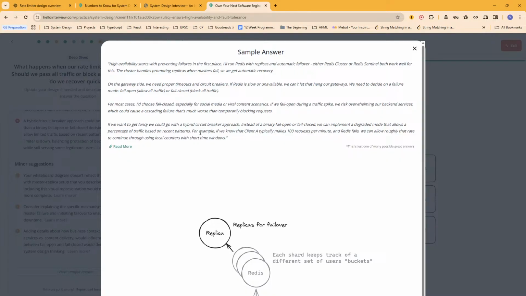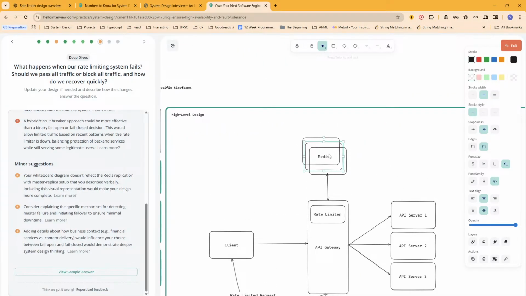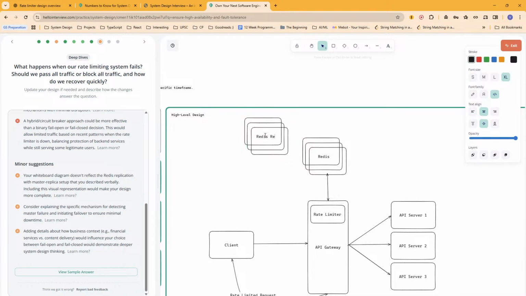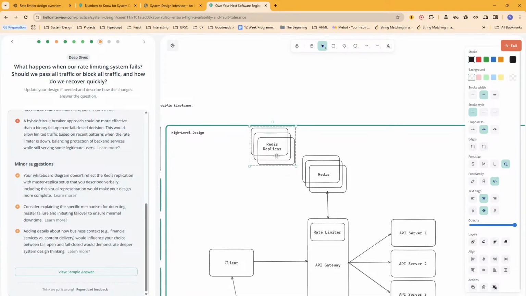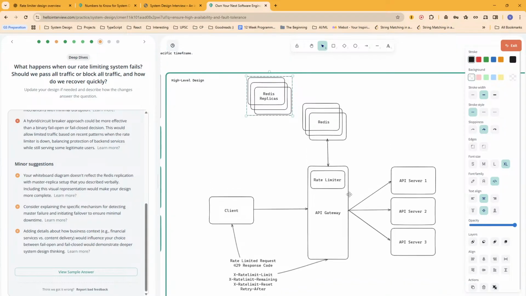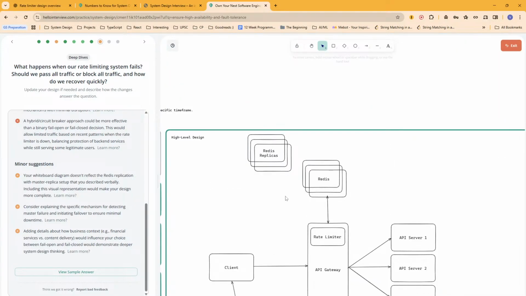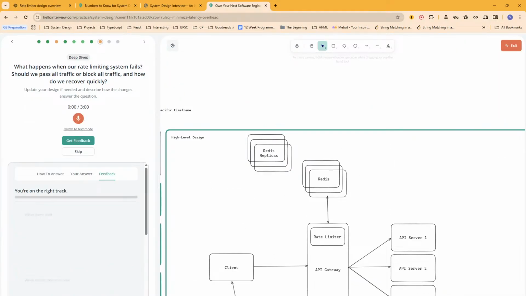If you want to get fancy, go beyond this. Okay. I think I will just add this failover replicas. Let me copy this stuff. Okay, and here I would say Redis replica. Replicas. Okay, so these are the replicas. I have to stay inside this box. So yeah, okay. Now let's move to the next question.